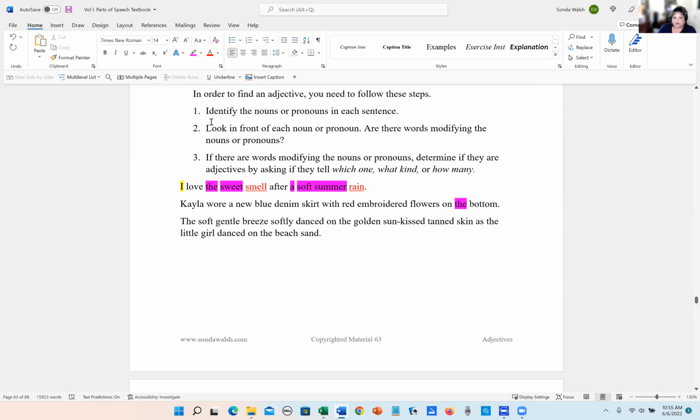Let's look at another one. So we go back up here. Number one, identify the nouns or the pronouns in each sentence. So we know Kayla is a noun. Skirt is a noun. And flowers is a noun. And we know on the bottom is a prepositional phrase. And we know bottom then is going to be a noun.